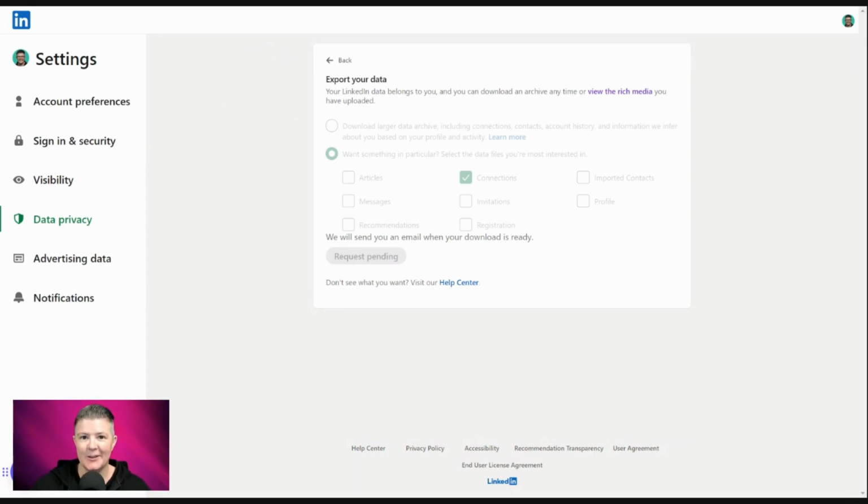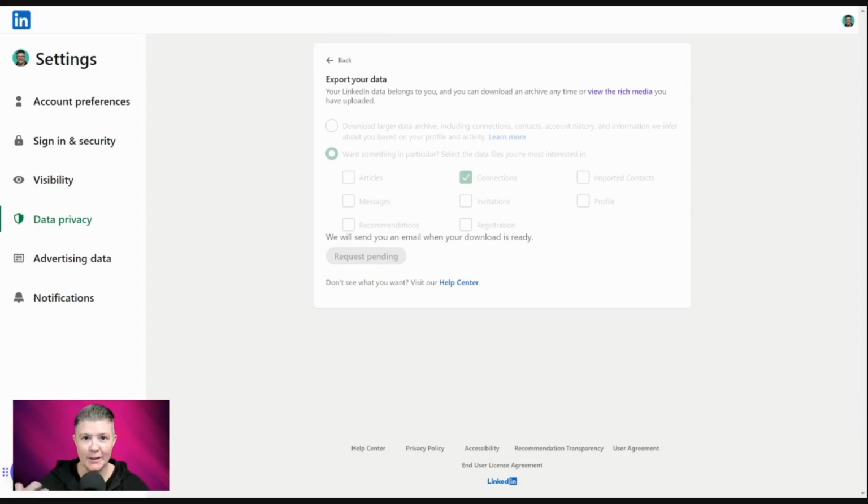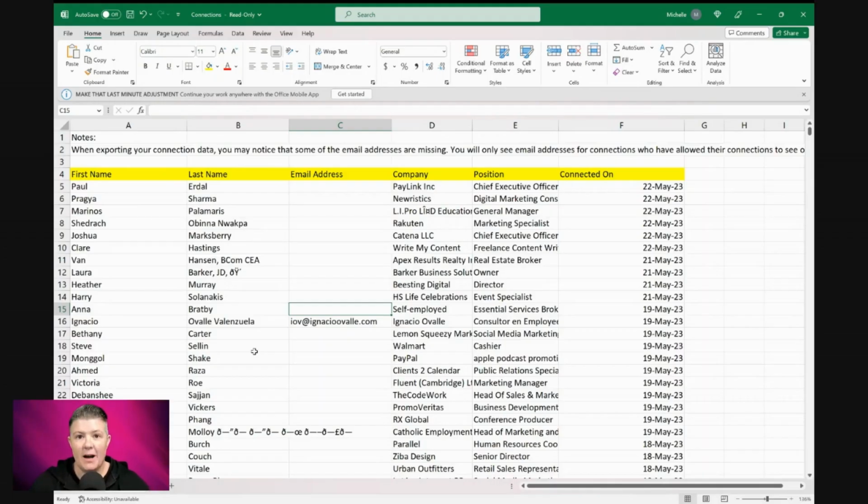Now, because I've done it earlier so that I could show you what the download is, you'll have to use your imaginations here, but it's really simple. It'll say just download. There's nothing more to it as far as that goes. Let's have a look at the CSV file, which I received, which is a list of all of my connections. When we open up the file, it looks like this.